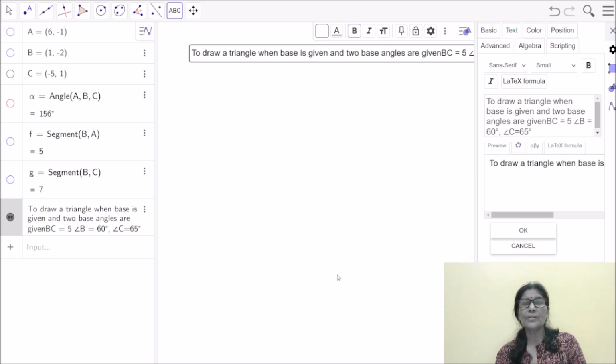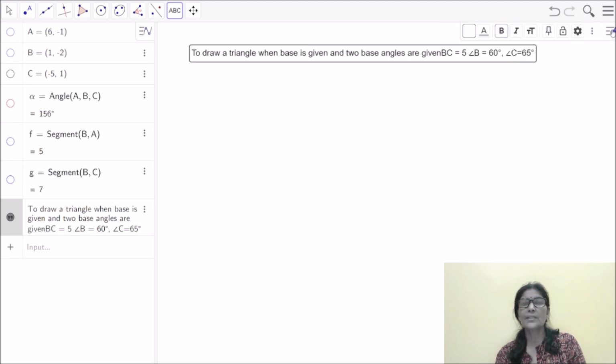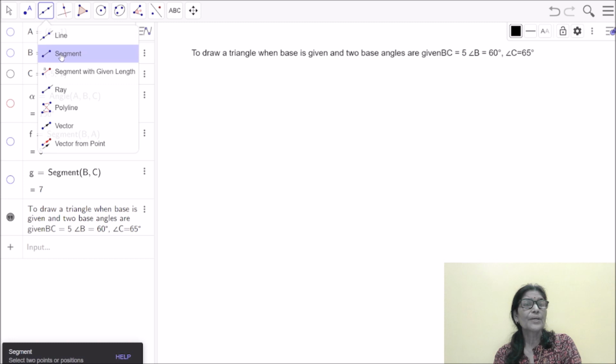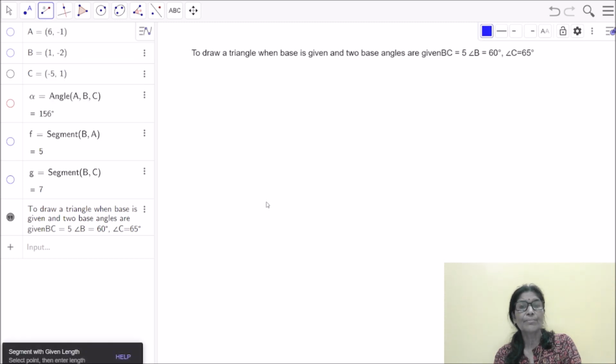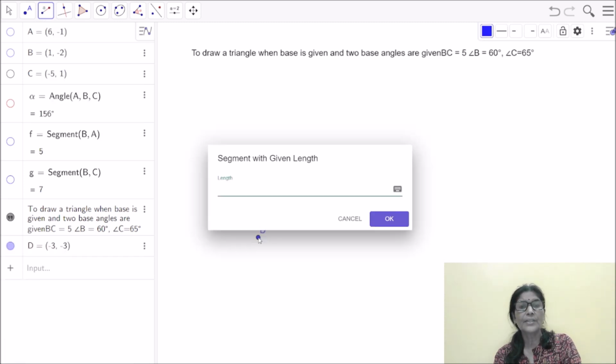So the screen is like this. BC is equal to 5 units. Here, because it is centimeter, it cannot be given; it is according to its unit. 60 degree and 65 degree. So I'll go for a segment of given length. The length is how much? 5. I'll take 5.